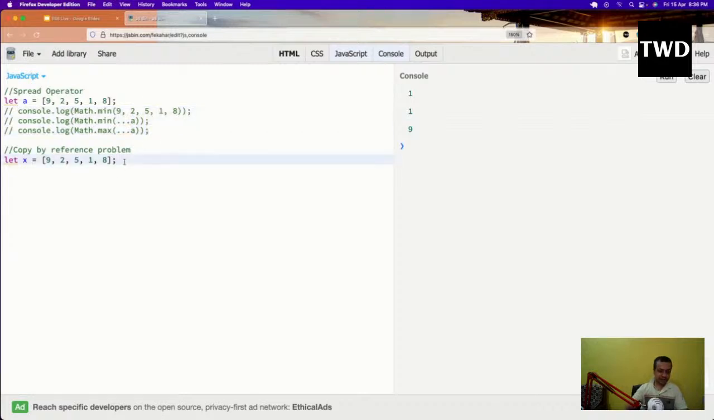Now I want to create a new array which is equal to x. So I'll do let y equal to x. This is the most obvious way to do it, and most people will do it like this. Now I will push something into y, our newly created array. I'll push 13. Then I'll do a console.log of y and a console.log of x. I'll clear it and run it.